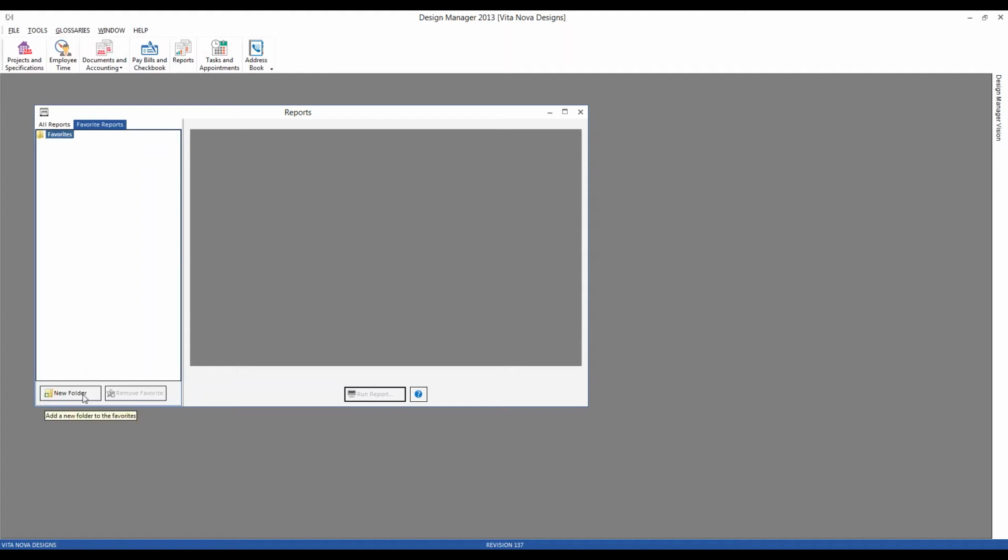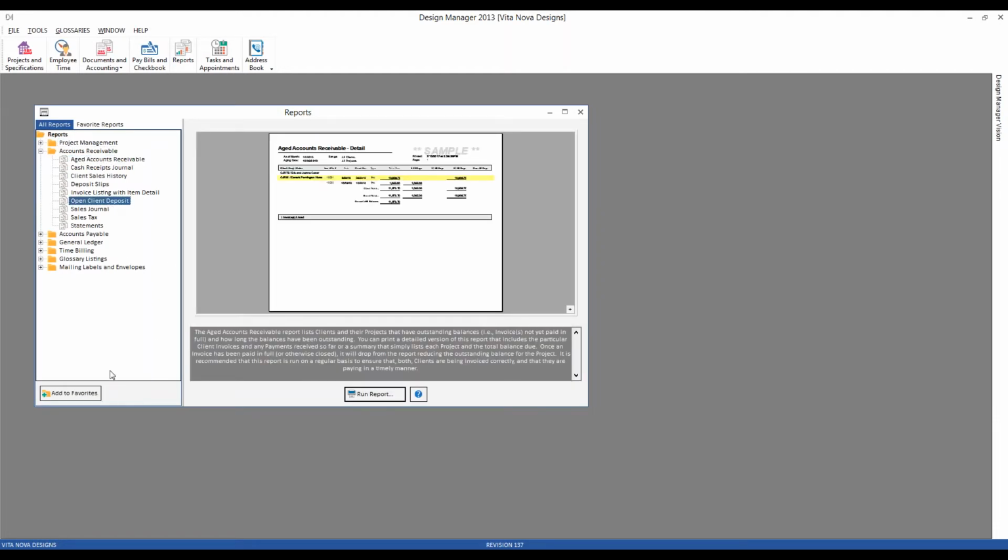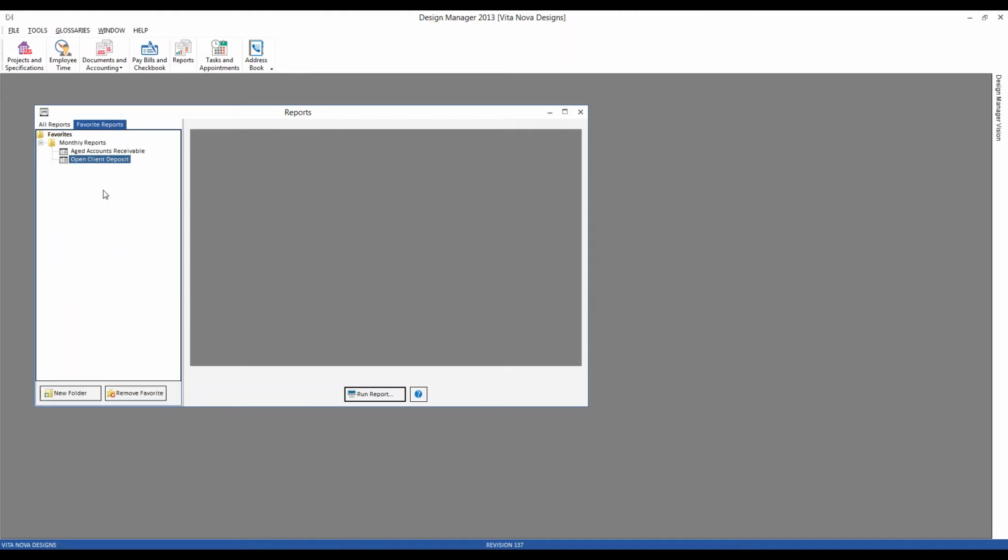I may have a need for just, hey, I want to have all my monthly reports in one easy, quick to find area. So I could do a new folder for monthly reports. And then I have a subfolder right on my favorites. And then I could start adding reports into that folder. Perhaps I want to put my accounts receivable report in there, perhaps my open client deposit report, and you can see they're accumulating in our monthly reports.